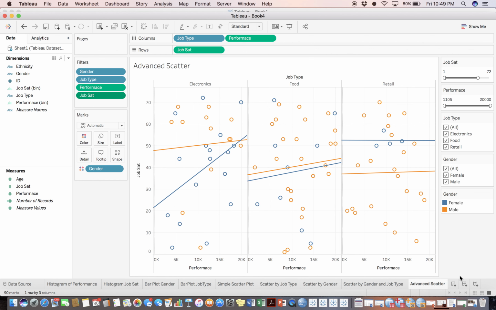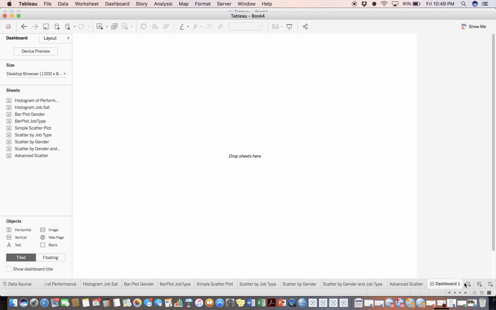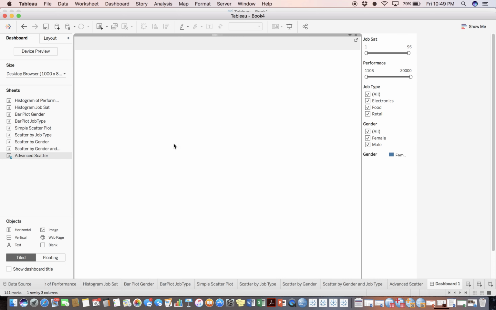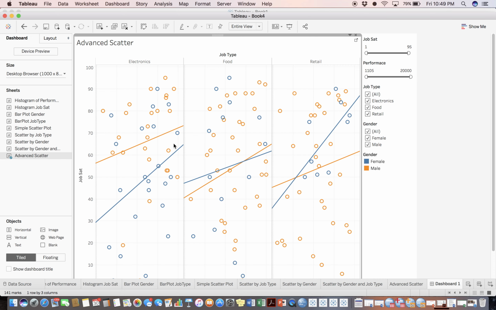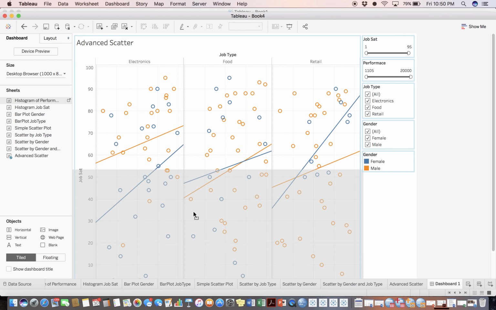All right, now that we've done that, move our variables back here, we can create a dashboard that displays all these items, right? Okay. So let's display our advanced scatter plot here. And then let's just throw in each plot of interest.